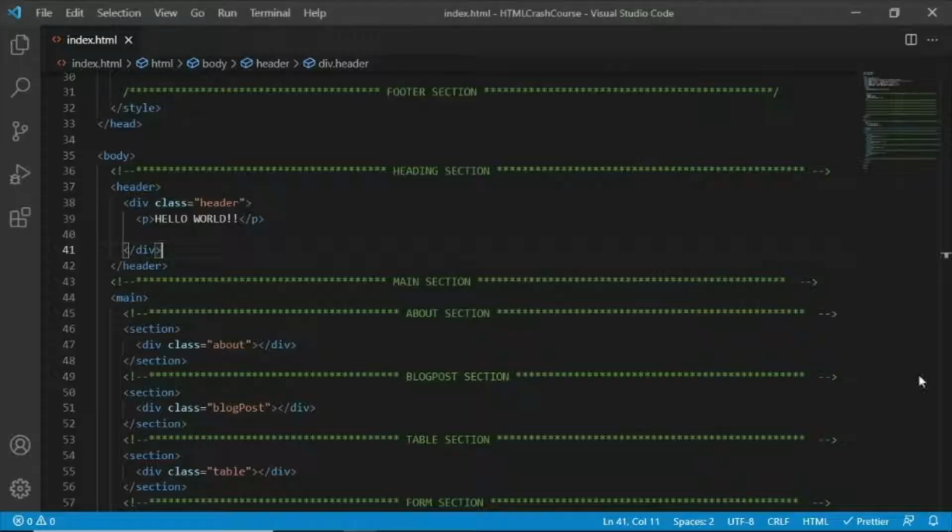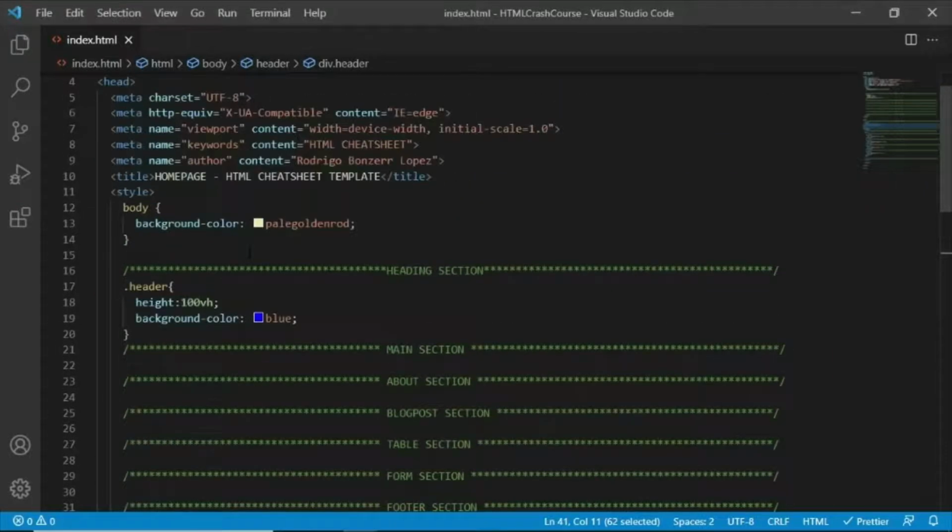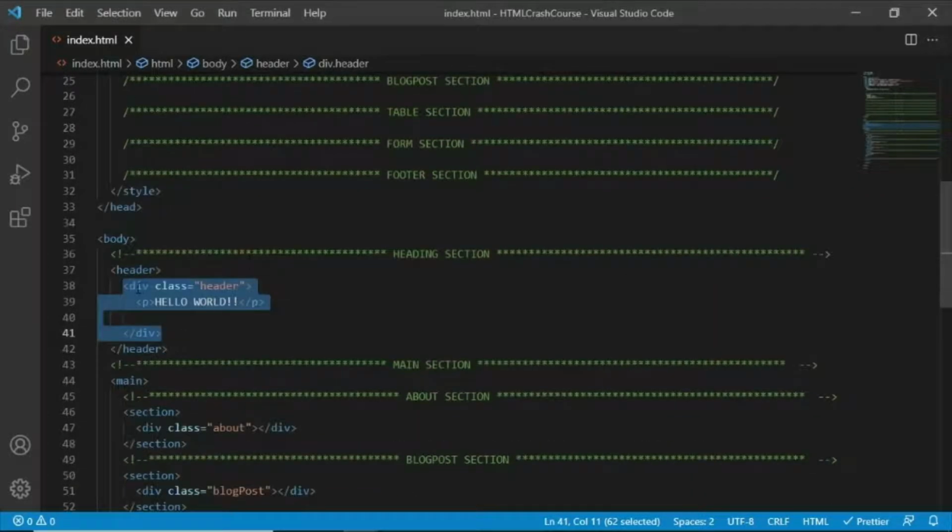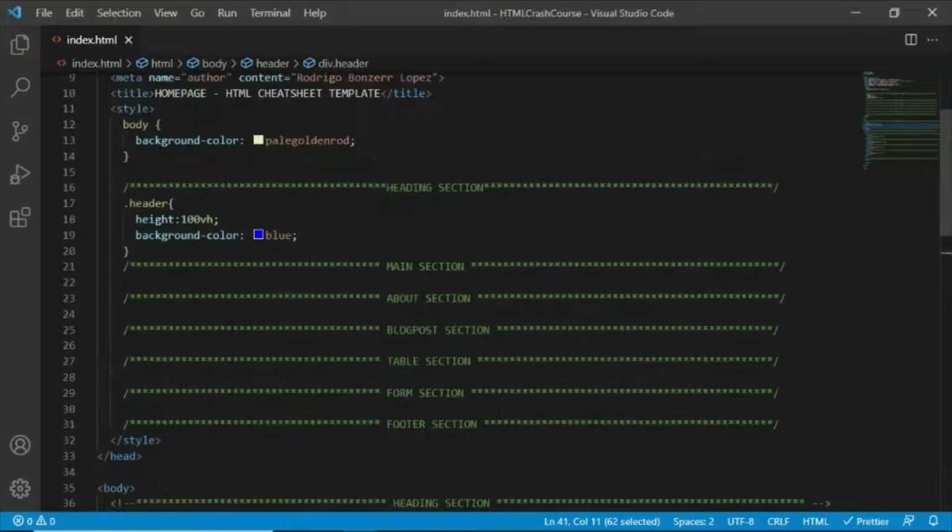I'm calling this div header element because of the class name header that we have used to reference this div element. Just take note, this is a div element with a class name header that we targeted using the header class selector. So now we are using a class selector.